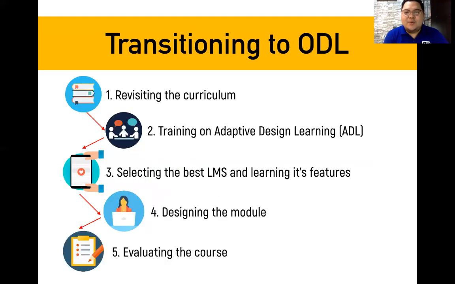Okay, so let me just show you the process that we've gone through in transitioning to ODL, because this might give us some important points that we can incorporate as we prepare learning plans or as we design activities or modules in your respective schools. First, we started by revisiting the curriculum. And I know that in public schools, you also did this, okay?